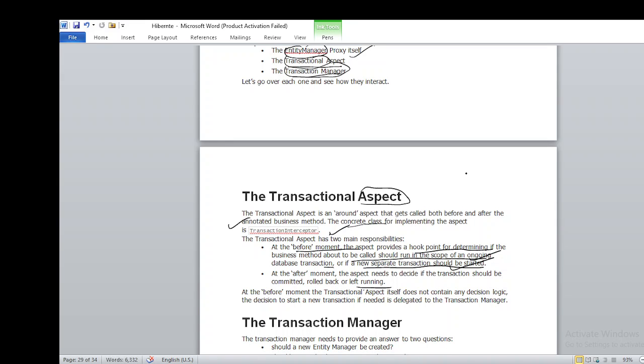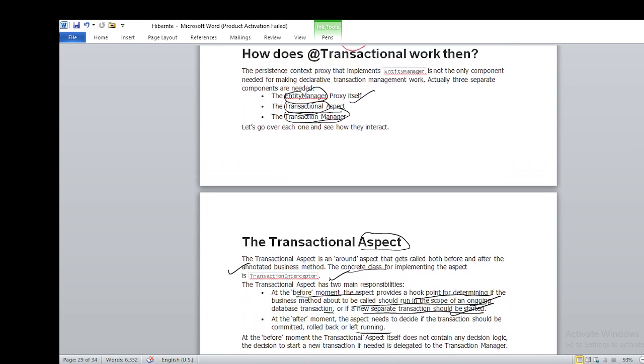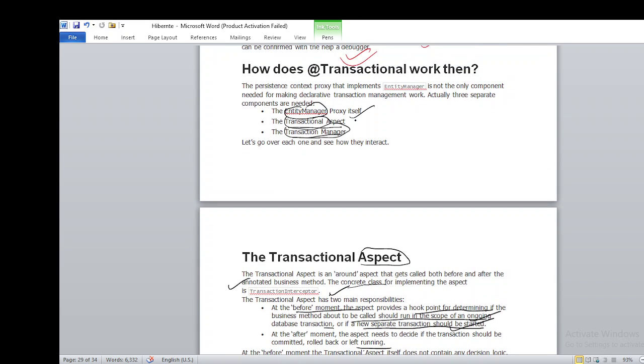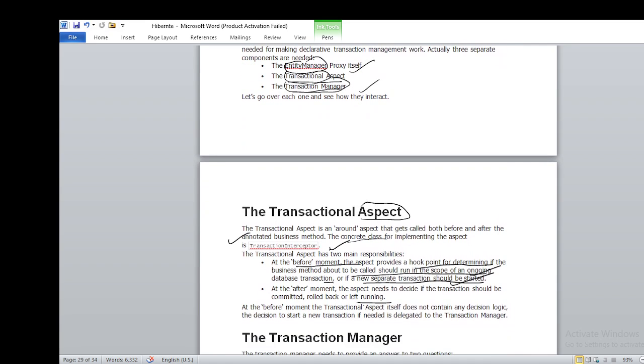So in every transactional annotation there are three things we should remember. One is the entity manager, which is the proxy itself. Another one is the transaction aspect. Another one is the transaction manager. The transaction aspect is very important. It is an around aspect that gets called before and after the annotated business method. The concrete class implementing the aspect is the transactional interceptor.